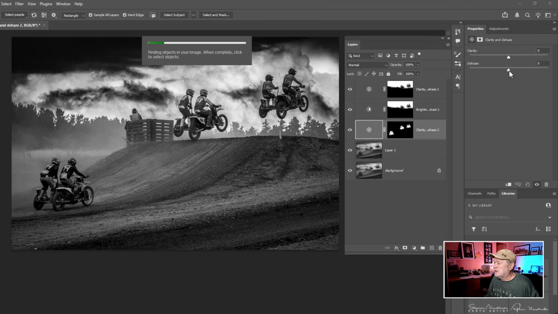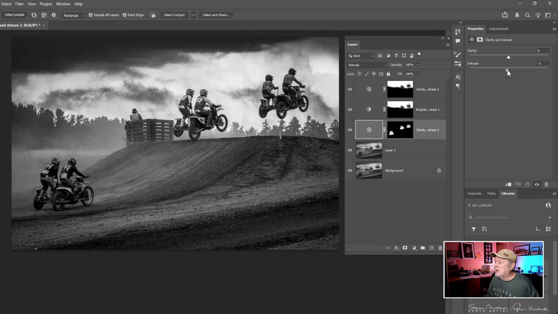So if I go over here to dehaze, let me move this to the left a little bit. I'm over-exaggerating so we can see this, and move it to the right. So we can see that I'm affecting just the motorcycles. Okay, and the people on the motorcycles. So I might move that up a little bit. Well, I'm going to move it back a little bit on dehaze. And in clarity, I'm going to push the clarity up.